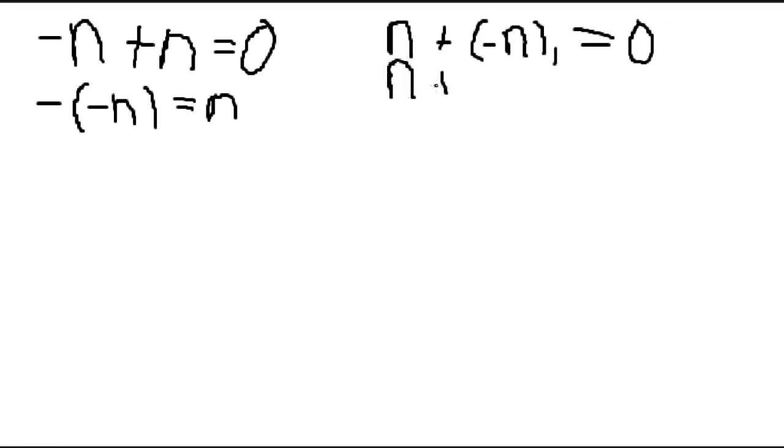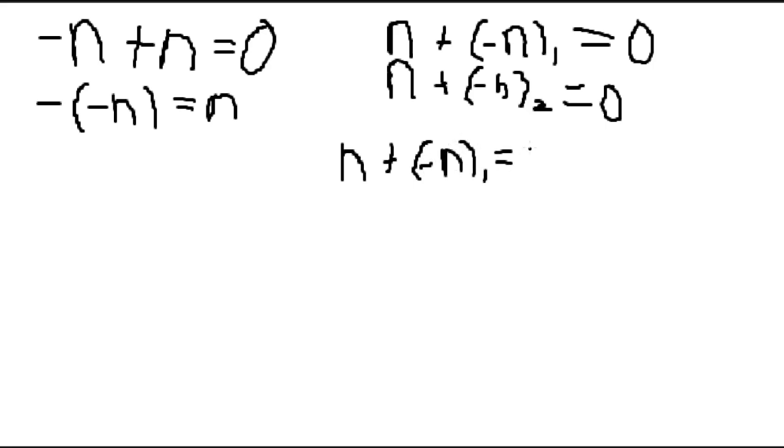And for n plus negative n 2, that was a terrible n, but you get the gist, equals 0, then that also is true. And what you can see is that these both equal 0, so we can just set them equal to each other. So we get, I'll speed this up a little bit here. So we get that. And what we can do here is we can just add negative n, something that just needs to be an additive inverse of n, to both sides.